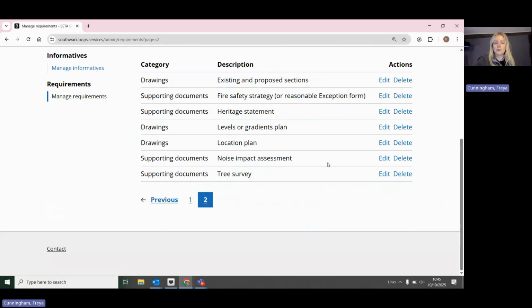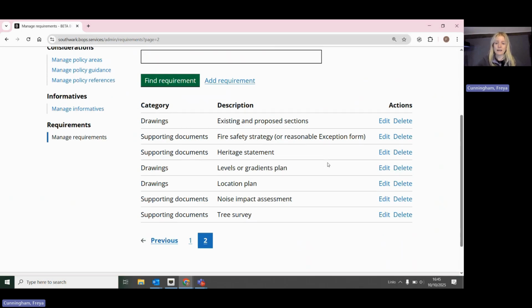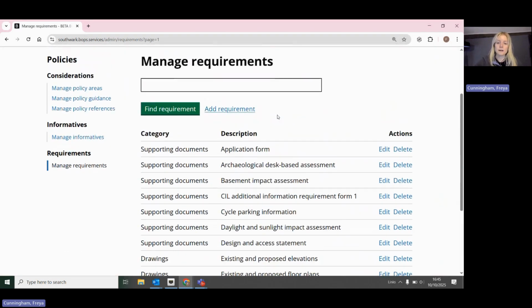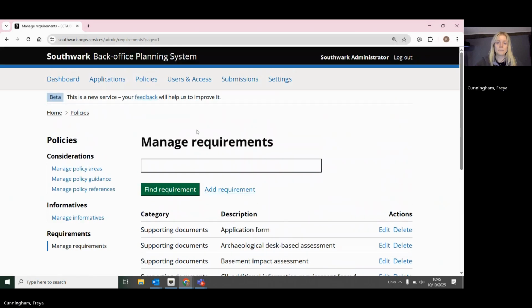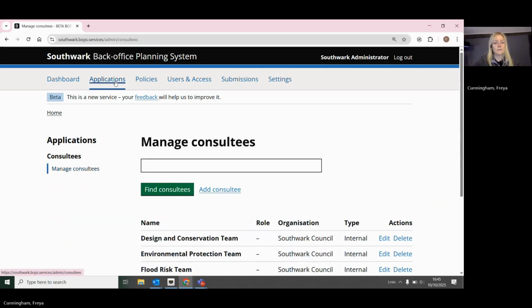And the way this list is going to look to the officers during the pre-application assessment is that when they come through to the adding requirements task, they'll be given a tick box list of all of these requirements that you've added, and they can just tick and select the relevant requirements for the pre-app type. So that's how you add your policies, your informatives, and your pre-app requirements.